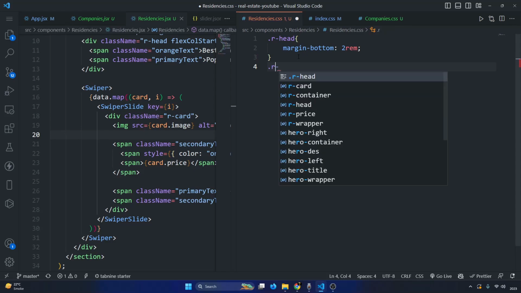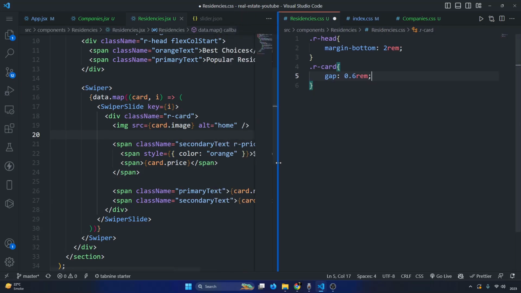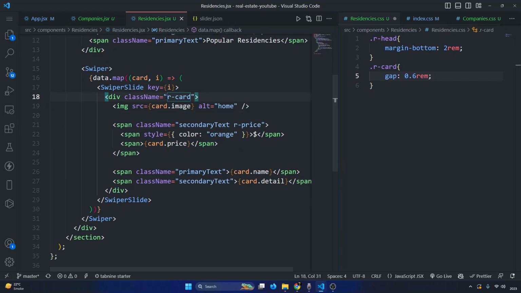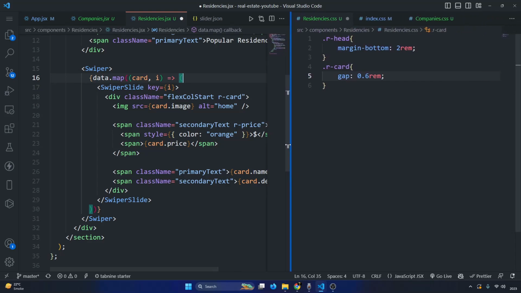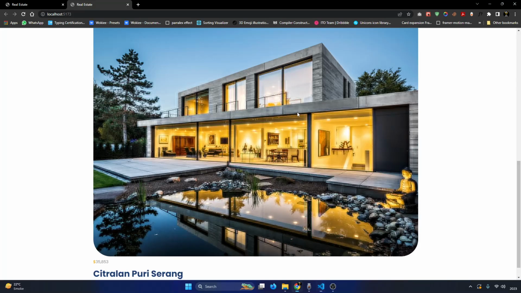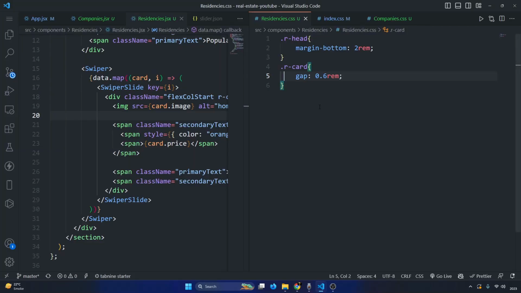I am targeting the r card, and inside the r card giving the gap of 0.6 rem. As I am giving the gap, the div should be display flex. Therefore here in the r card I am giving a pre-built class of flex col start, so that everything would be in the column direction with the align items at the start of our flex box. Let's save this, also save the JSX, see the results here. Yeah, now these things are in the column direction.